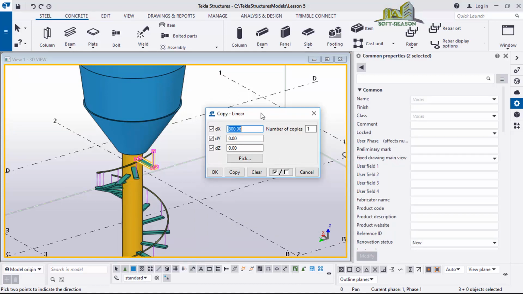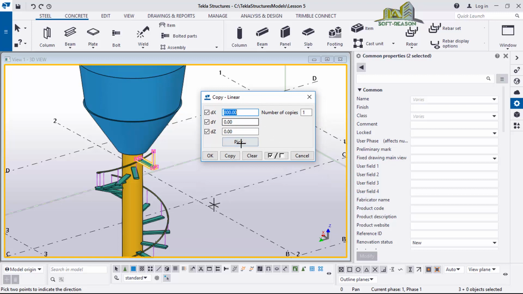All right, so once you select linear, we want to move this in the direction Z, upwards. Okay, 250, just like this, 250. All right, and so we are moving in the Z and the X direction. So in this X direction, we want to change this place to 250 also. Okay, and then click on copy.